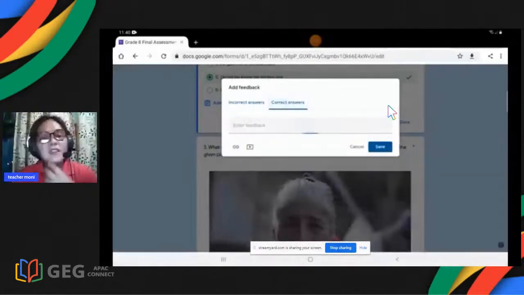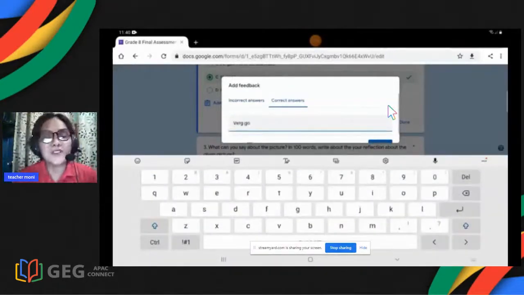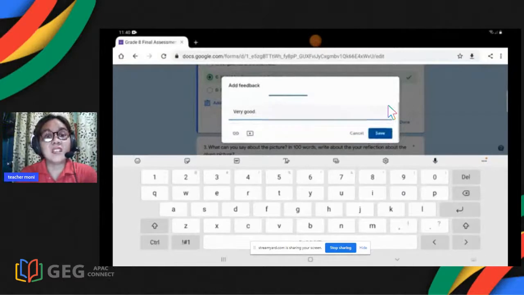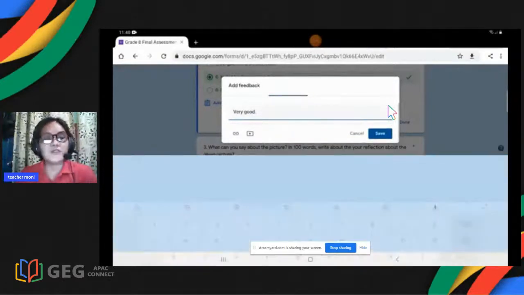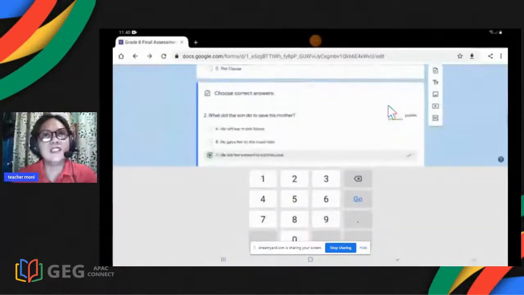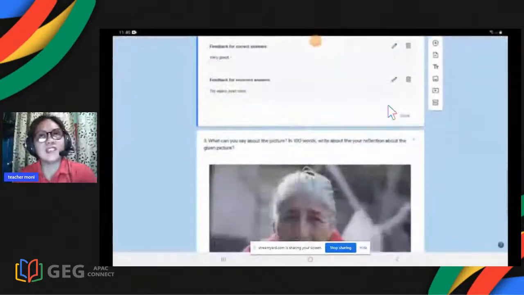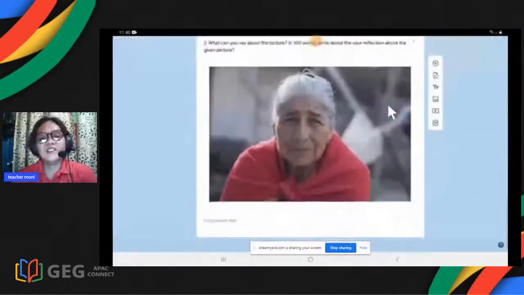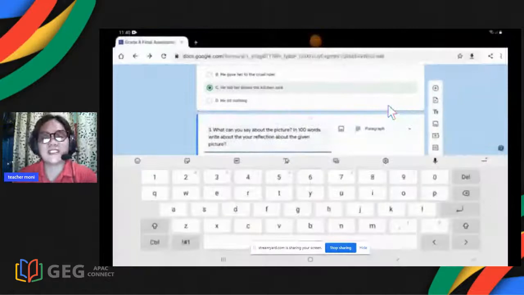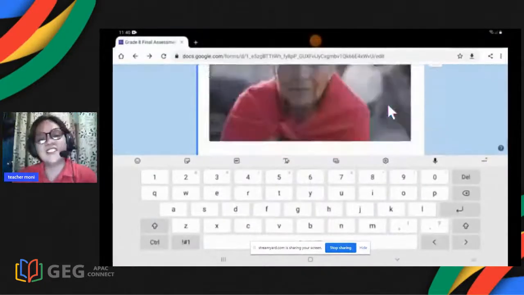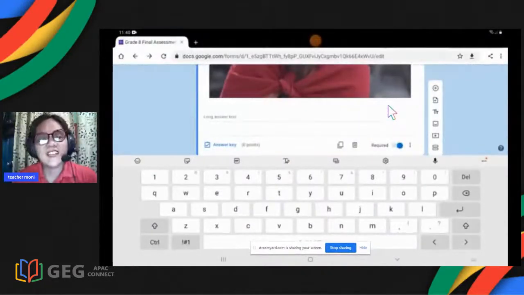Before, yung emoticons yung ginagamit ko. Kaya lang I learned na 'pag emoticons daw maraming meaning. For you, it could be good, for the students parang hindi nila na-appreciate ng more. So, good talaga if it's words. Okay, yon. For essay, of course, I do not put the answer key because I really want to read their essays.